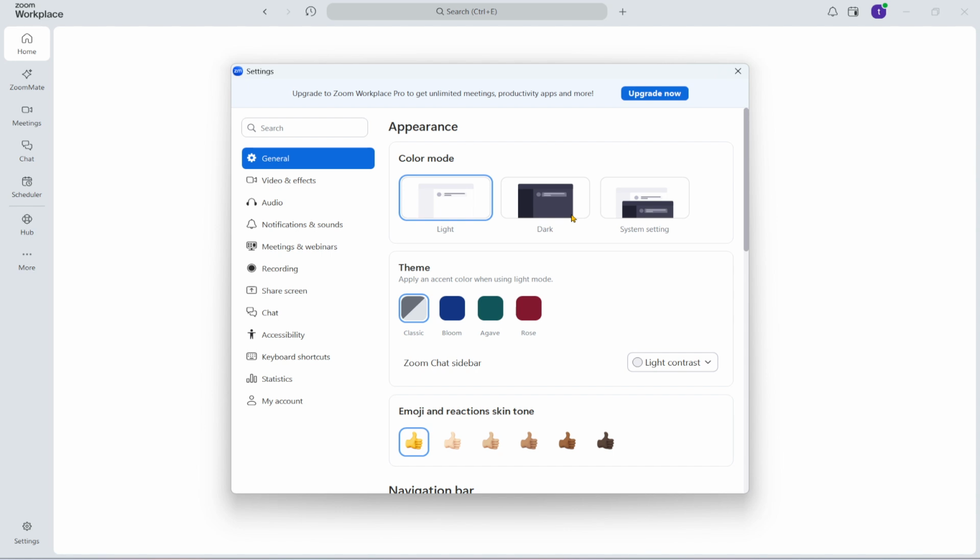After you select your preferred option, the change should apply right away. You can take a quick look around the Zoom window to confirm that the new color mode is active. If it doesn't seem to update immediately, give the app a second, or click away and back within the settings window. And that's all it takes to change Zoom color mode.